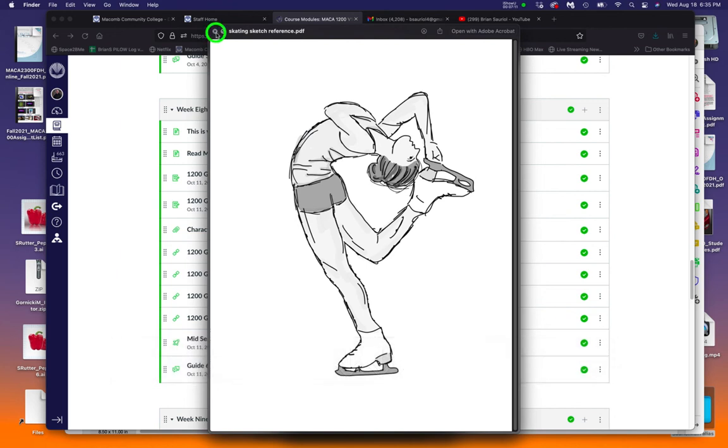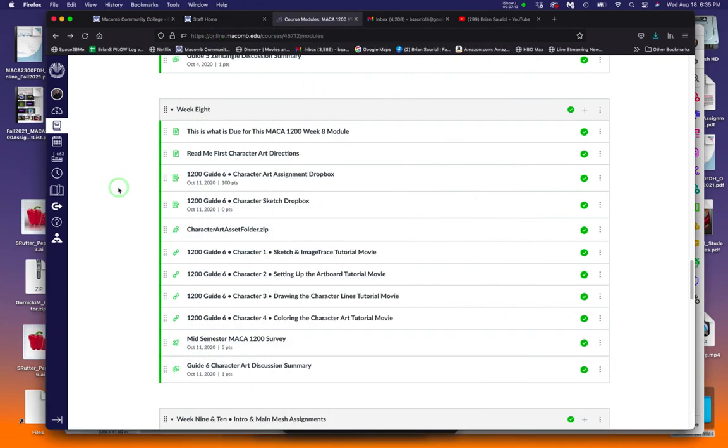This can be a total creative file. Okay, so one more time. Please read the character art directions. Okay, obviously you're watching this movie. Here is the character art assignment Dropbox and the character sketch Dropbox. So when you get your sketch done, submit it to me first. Then go ahead and do your finish artwork. Now that's the ideal way to turn it in.